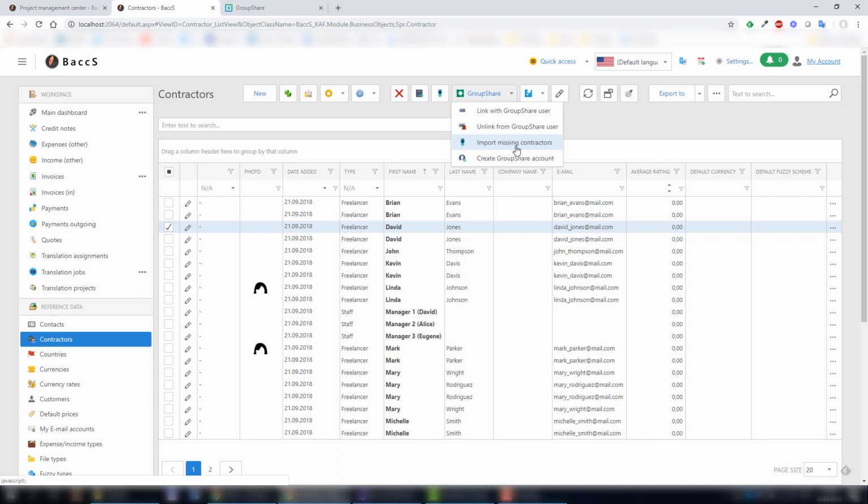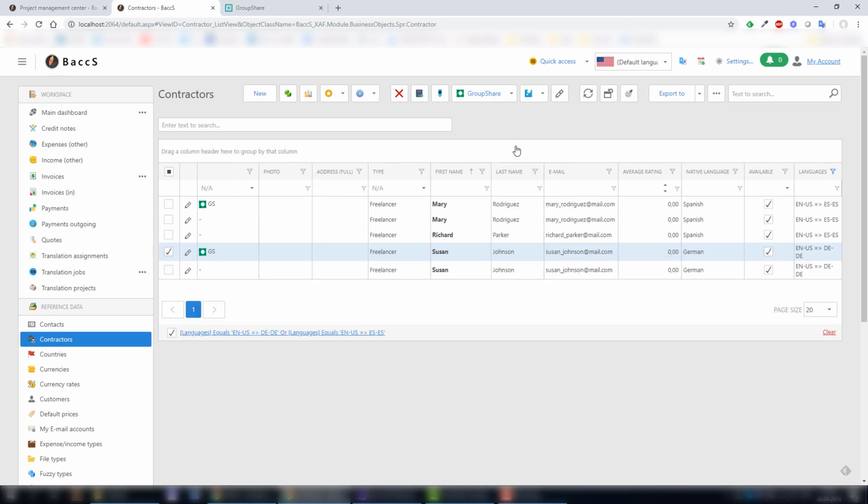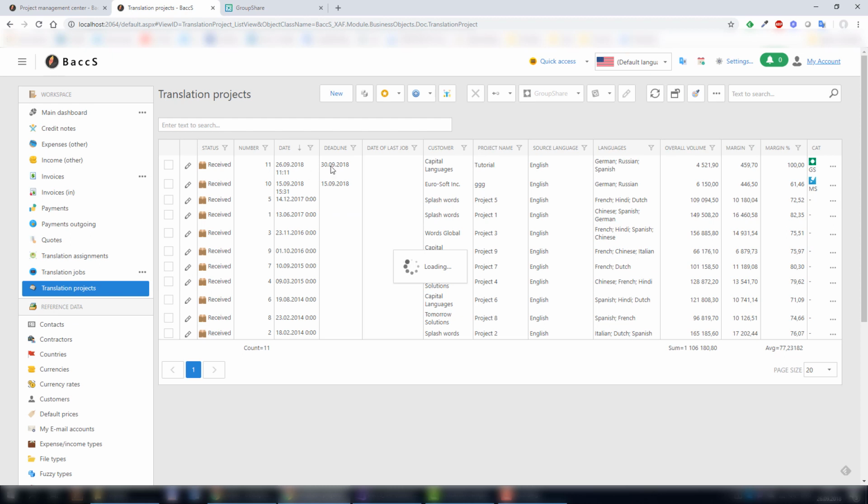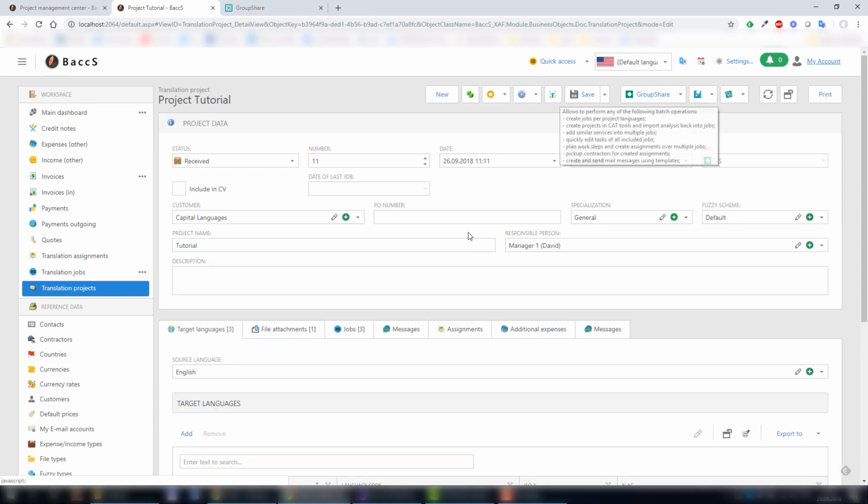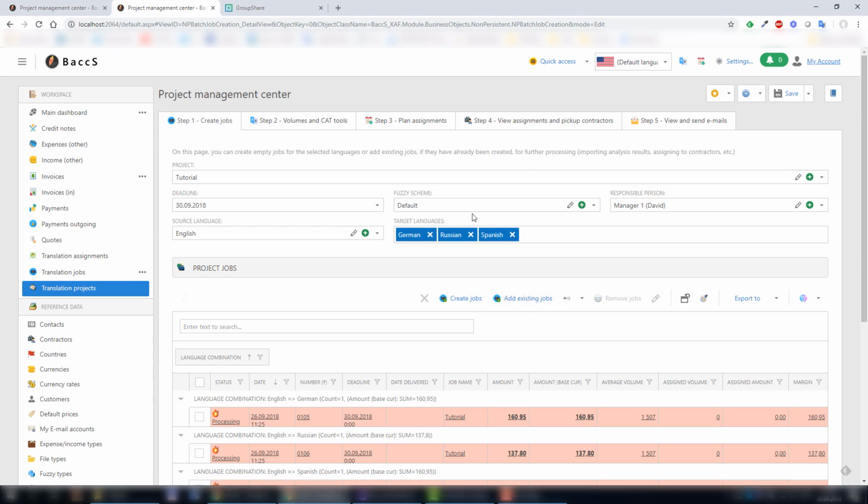Now I will pause the video and establish links to GroupShare users to be able to assign our project to some contractors. So I have established the necessary links and can go back to our project, and go back to Project Management Center to create necessary assignments.